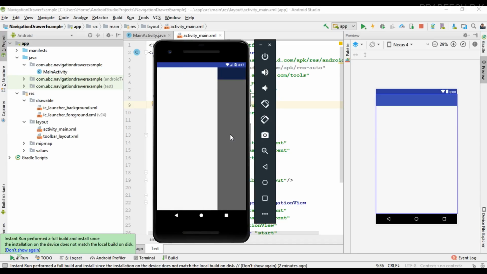In the last video, we already learned how to place a navigation drawer in a layout. In this video, I am going to show you how to place menus in this navigation drawer.